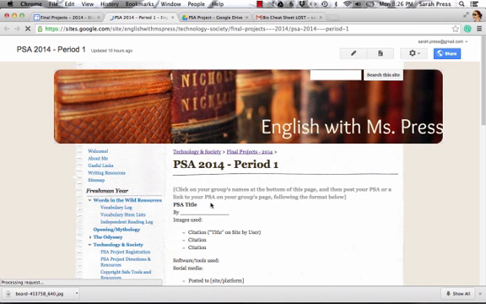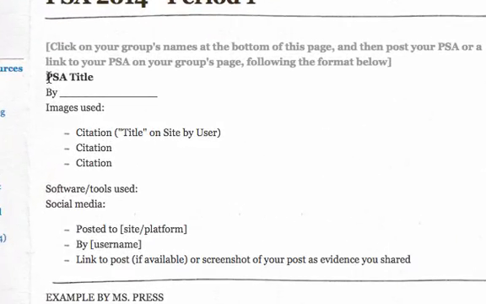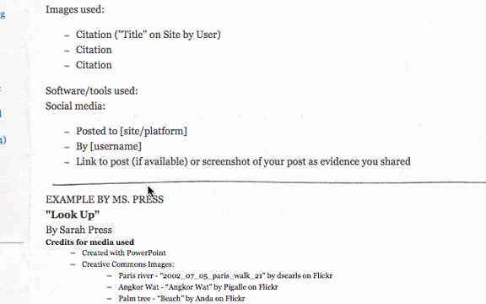The first page here is a model of what you need to post. You need to post your PSA title, by who, and cite all of the images that you've used with the directions that I gave you for citing, which looks like title in quotation marks on a site by a user. So you'd cite all your images. You need to cite the software or the tools that you've used to create the image or the video, and then explain where, if at all, you've posted on social media. So explain what site or platform you posted it to, by whom, and then if you can, give me a link to the post or at least a screenshot of the post as evidence that you shared.